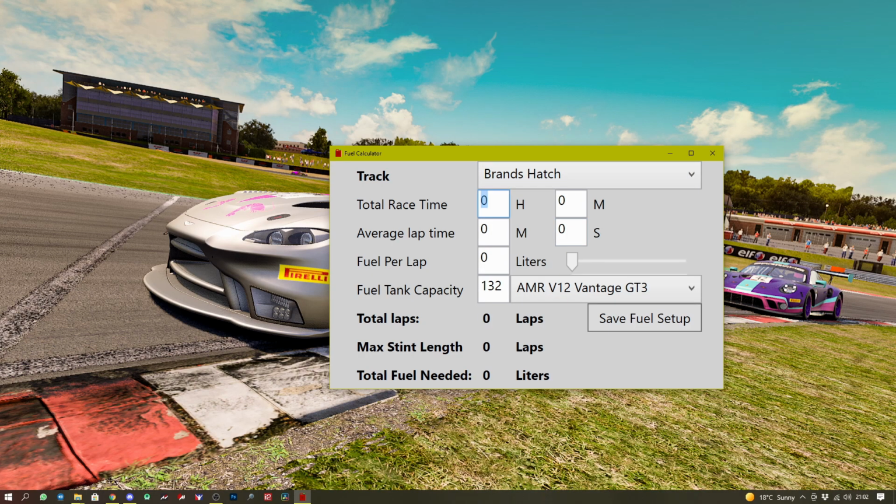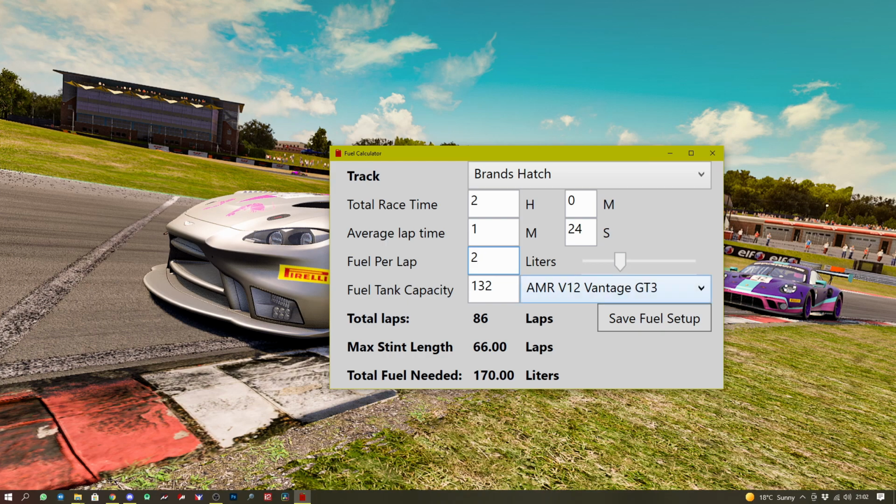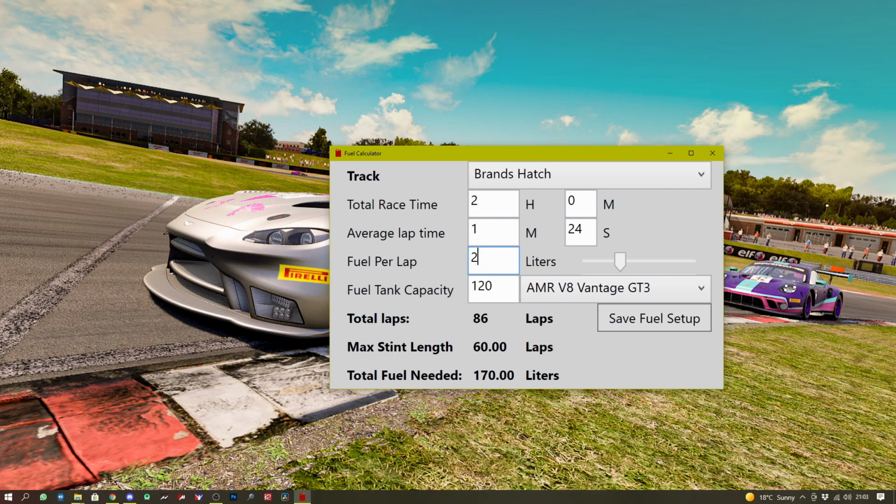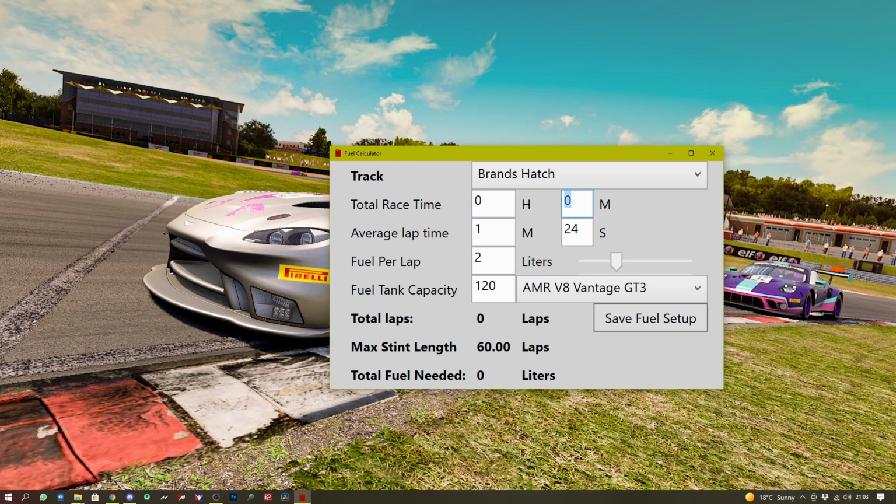You can pick a track, pick your total time for the race, your average lap time, and this is the fuel you're using per lap, and then it will tell you how many laps you're going to be doing. If you've put in the fuel load, it'll also tell you your max stint length and the fuel you need in liters. Let's say we were just doing a sprint race of 30 minutes. It'd give you a good idea of how much fuel is needed if you're burning 2 liters a lap.